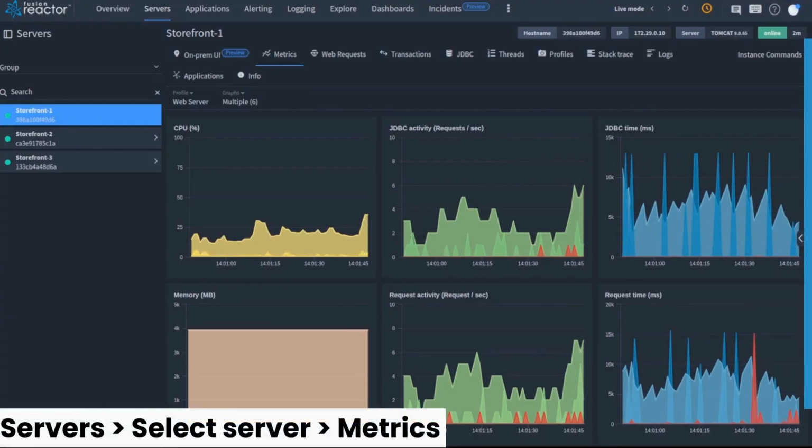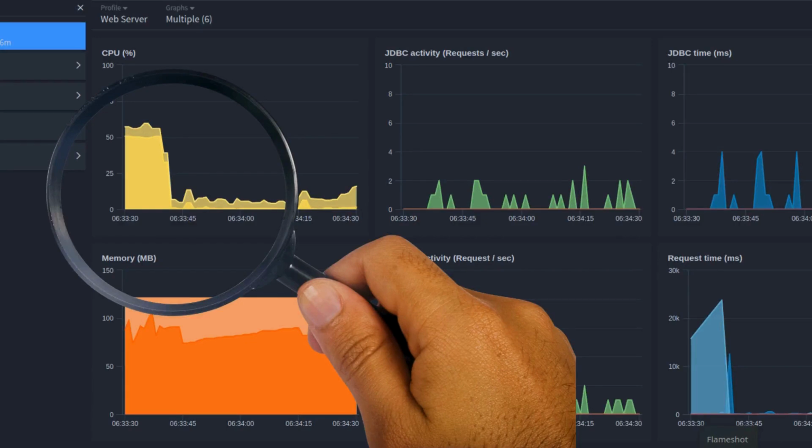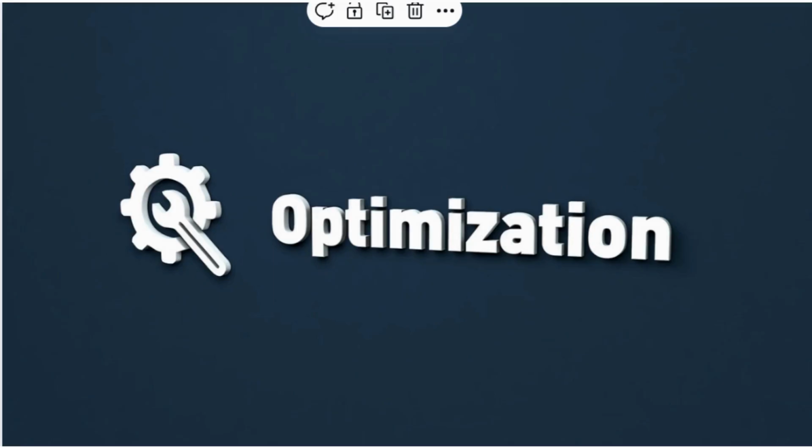In summary, we've walked through the process of monitoring load, analyzing performance, optimizing your application, and finally, validating the improvements.